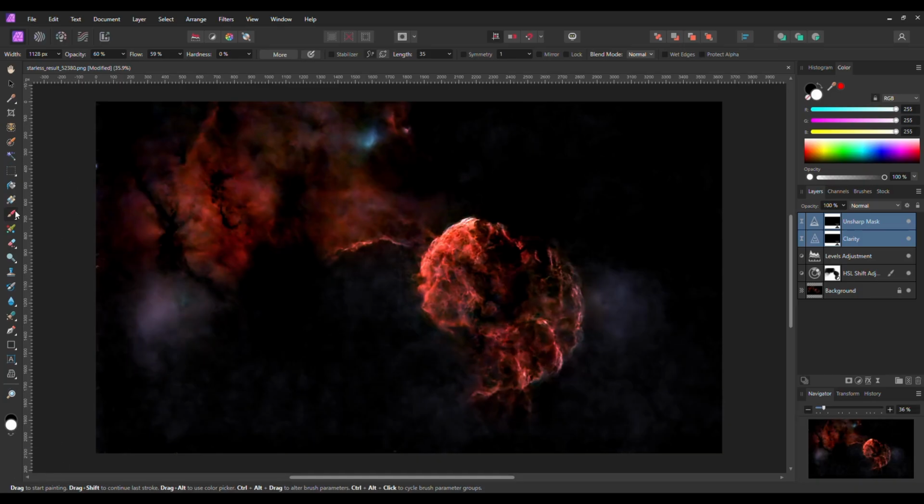So we'll select our paintbrush, we select white, we change our brush a little bit. So I want this to sharpen. And again, now you see a bit of whiteness appearing on our mask over here. Sharpen that. Sharpen this.